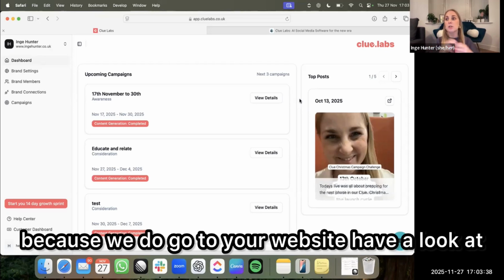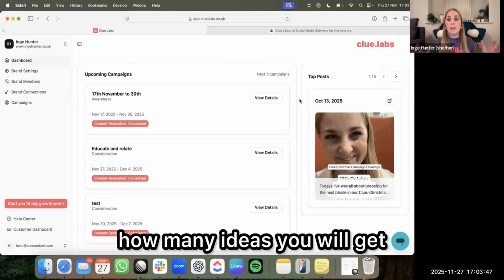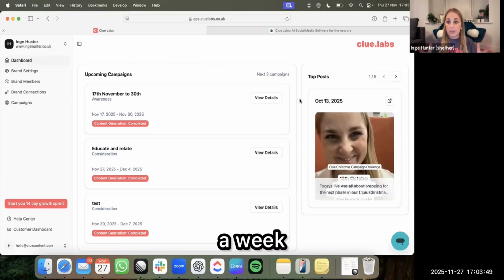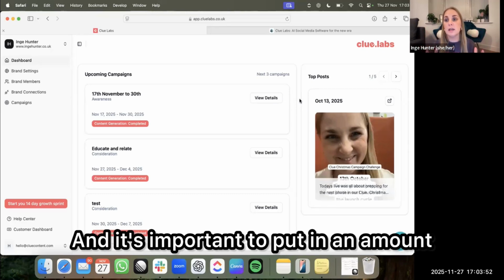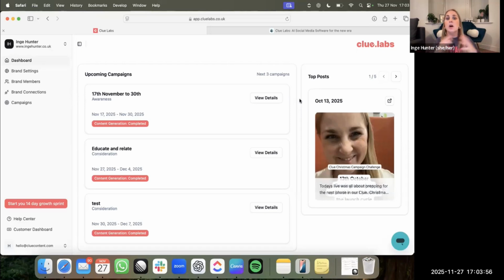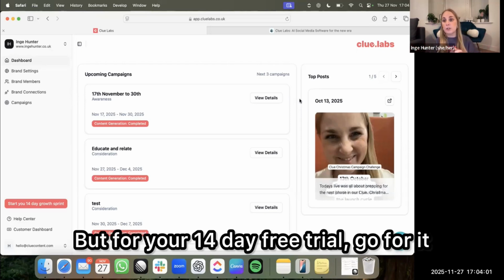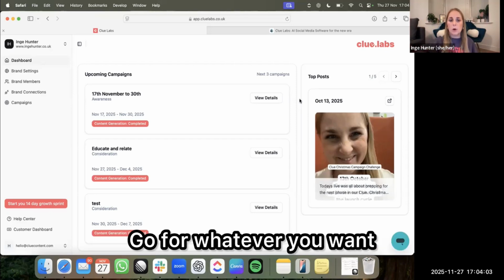So there is a section because we do go to your website, have a look at that, pull back information from there, and set your posting frequency. The posting frequency is how many ideas you will get a week. And it's important to put in an amount that you yourself will be able to keep up with realistically. Start with 3 or 4, grow it to 7. But for your 14-day free trial, go for it. Go for whatever you want.